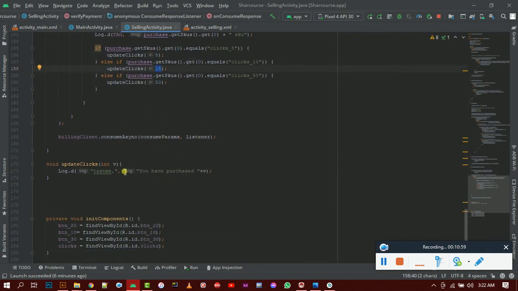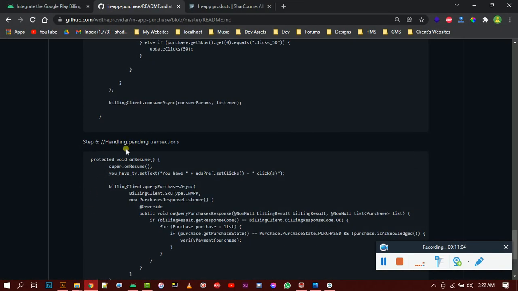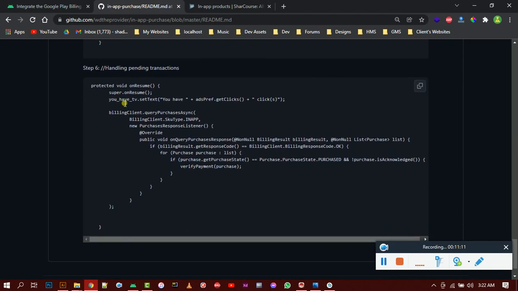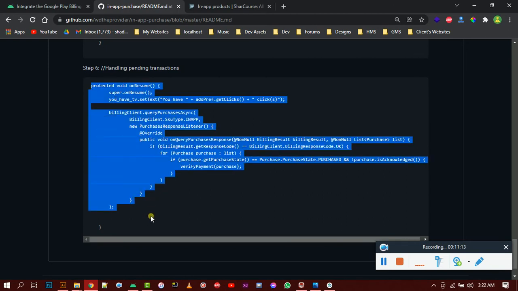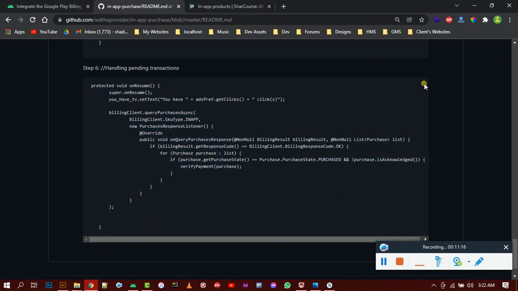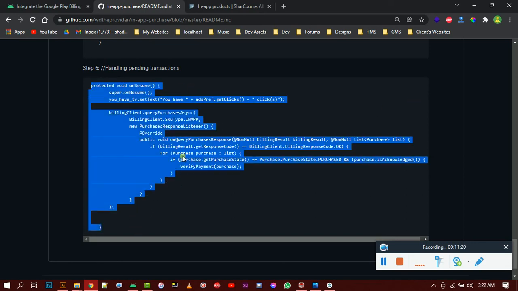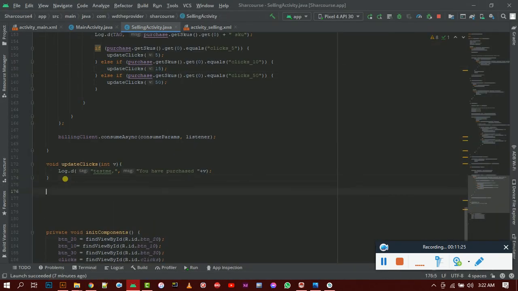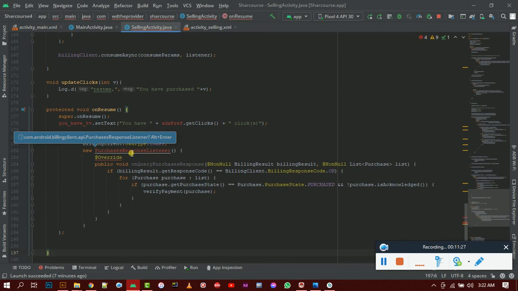Now the last step is to handle the pending transaction. This one is recommended by Google. You need to have it. You need to copy this one, all of it, and paste it there. Import the class. You can cancel this out.